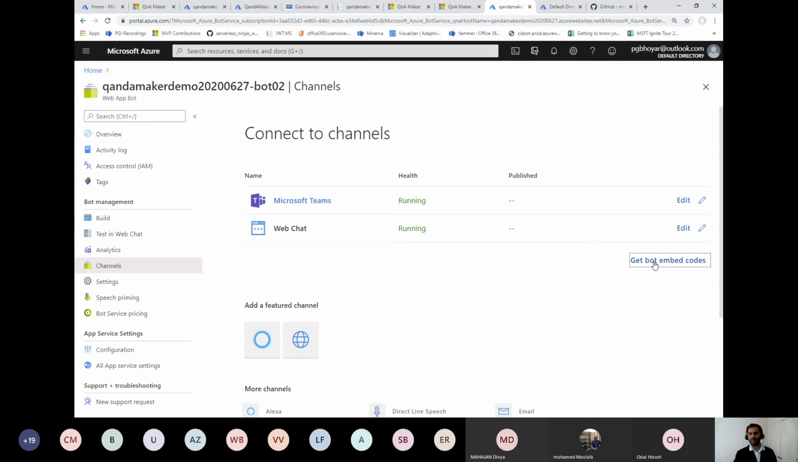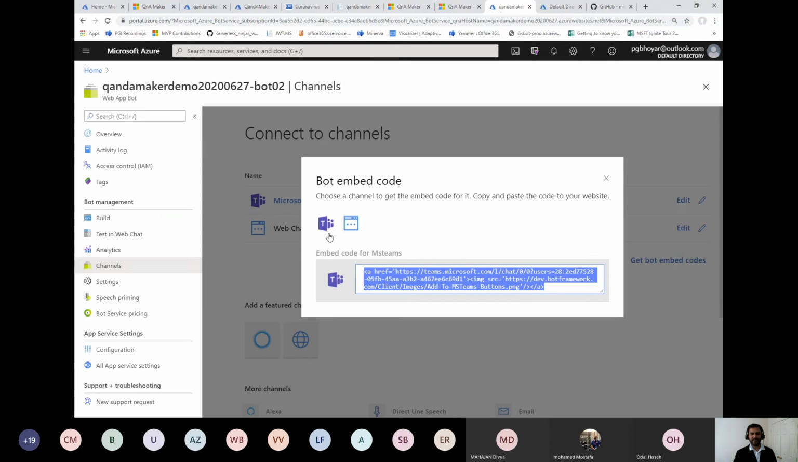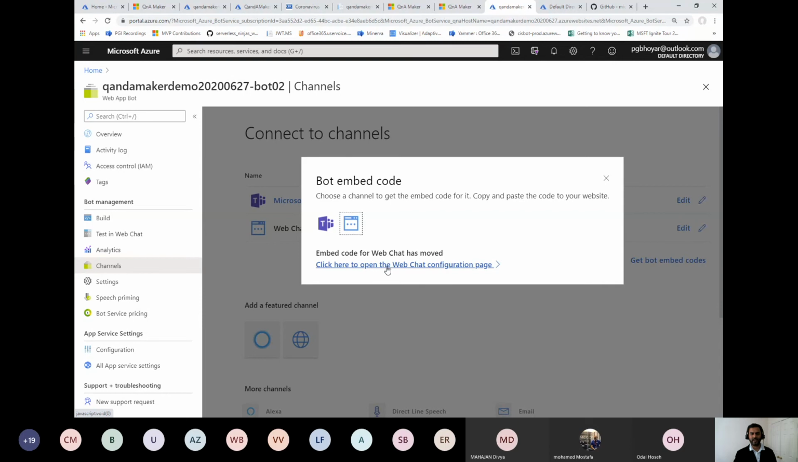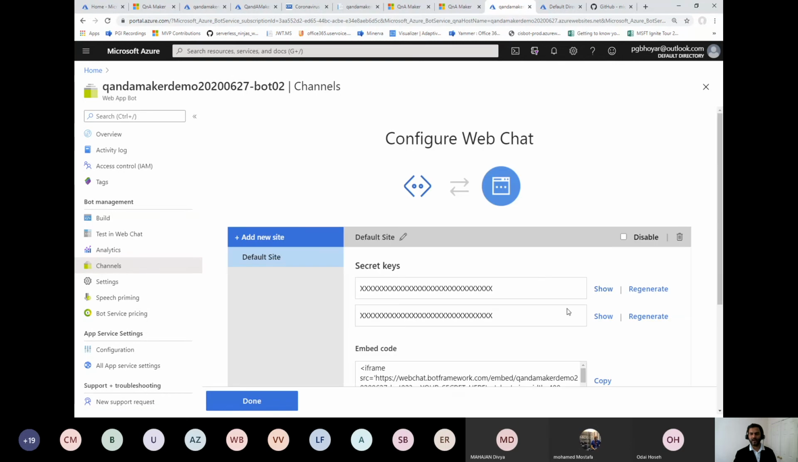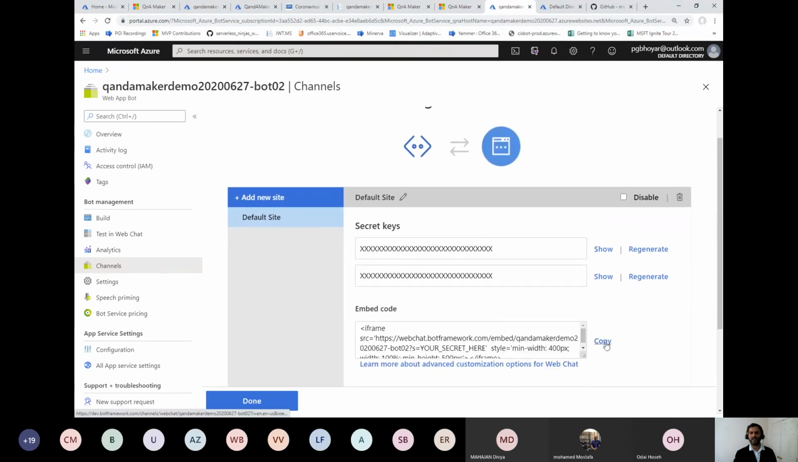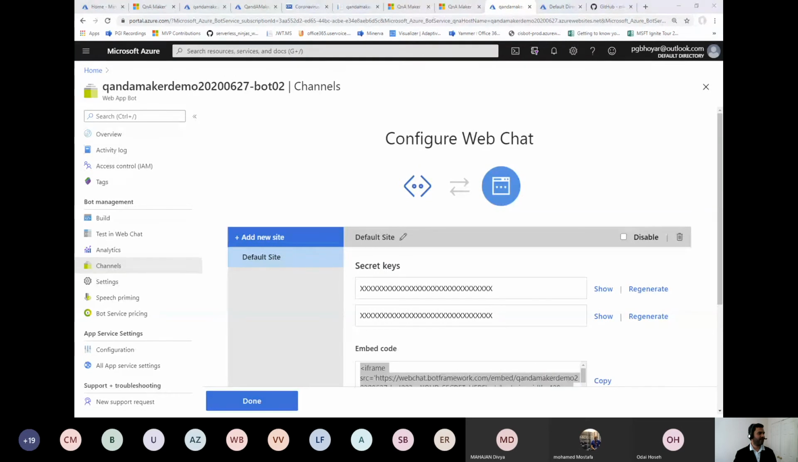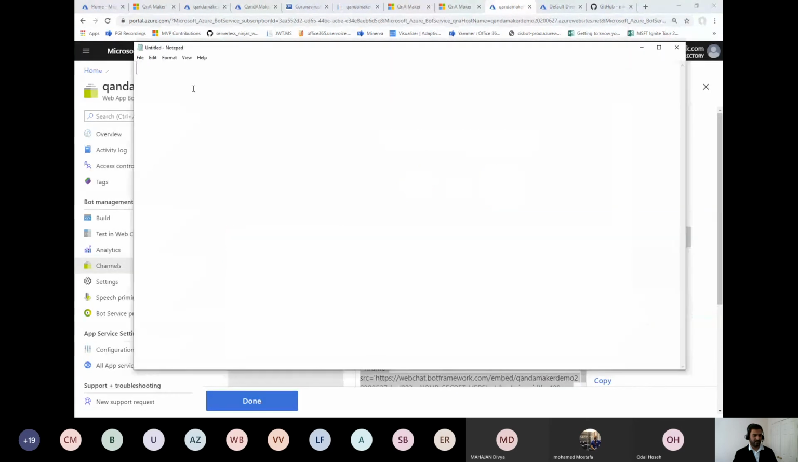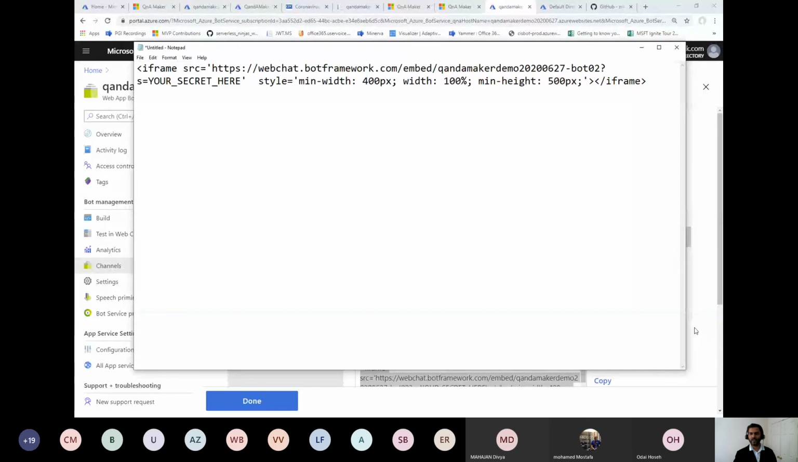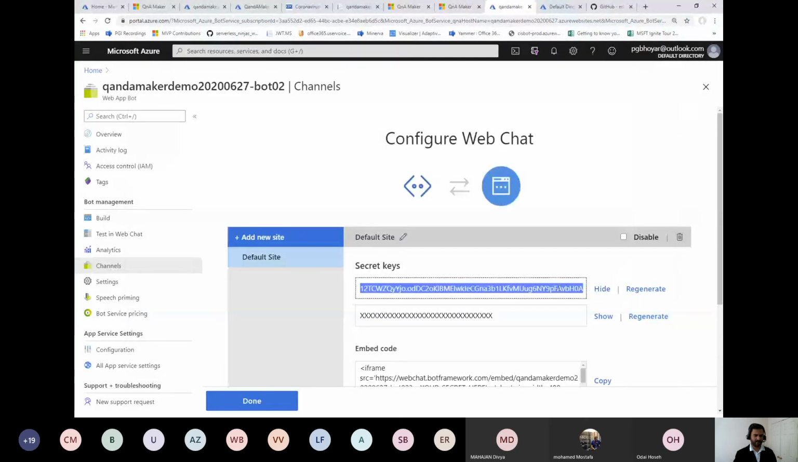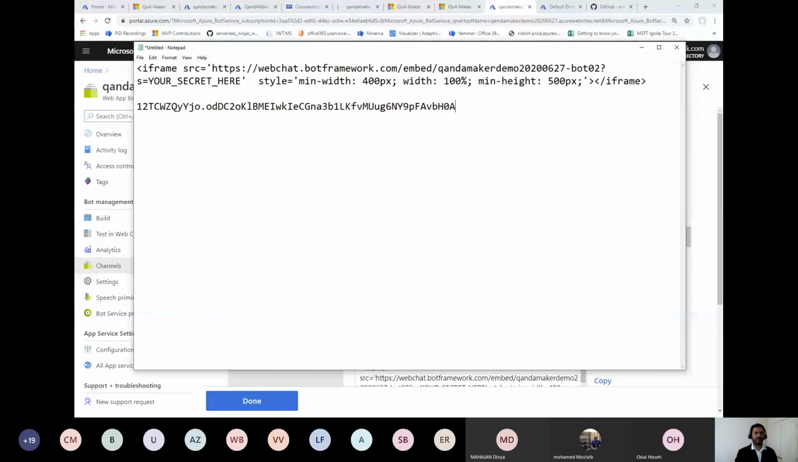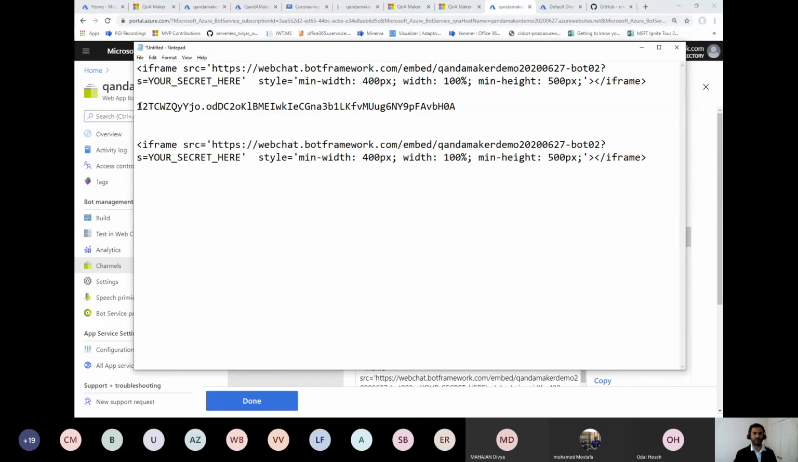So here I can click on get bot embed code. And by default, the Teams is selected, but I want to check this bot using the web chat to begin with. The first thing is I am getting the code to inject this bot as an iframe, and I'll be using, let me paste it here. And for the authentication, I'll be needing this particular key. The only kind of authentication right now I have to expose this bot as a web client is this particular key. So make sure you are not exposing this key anywhere else.